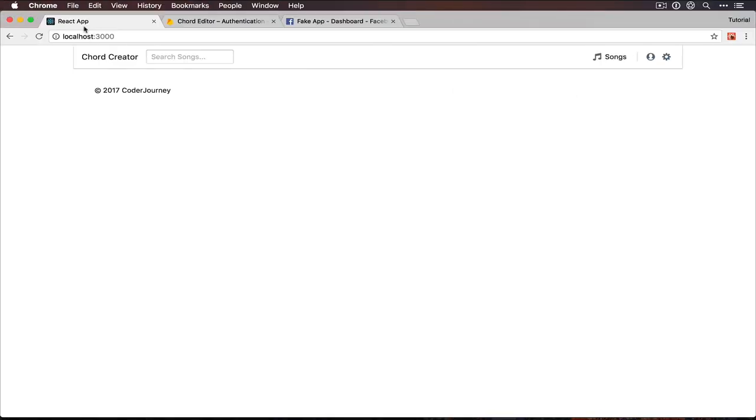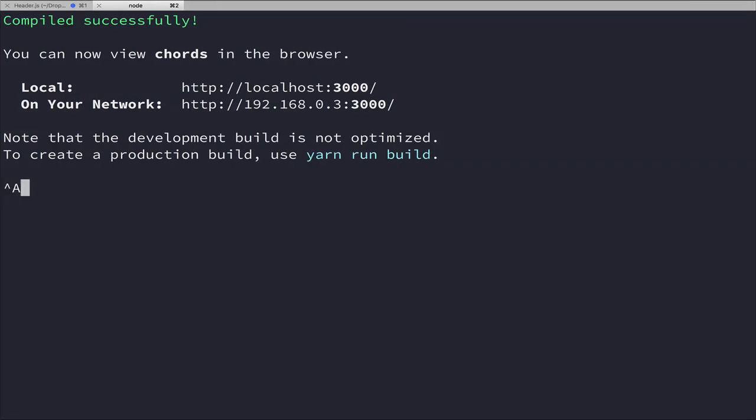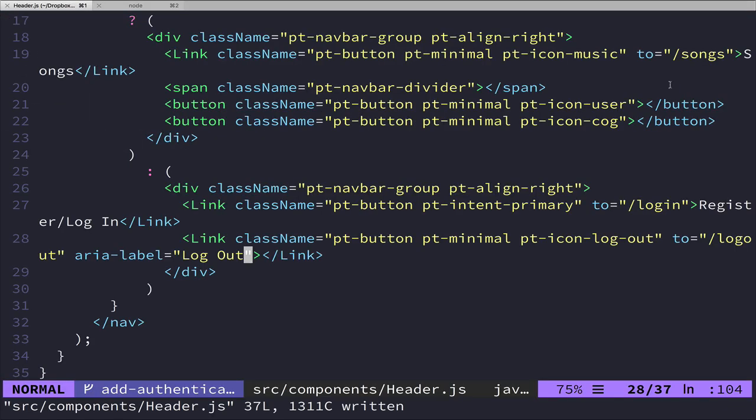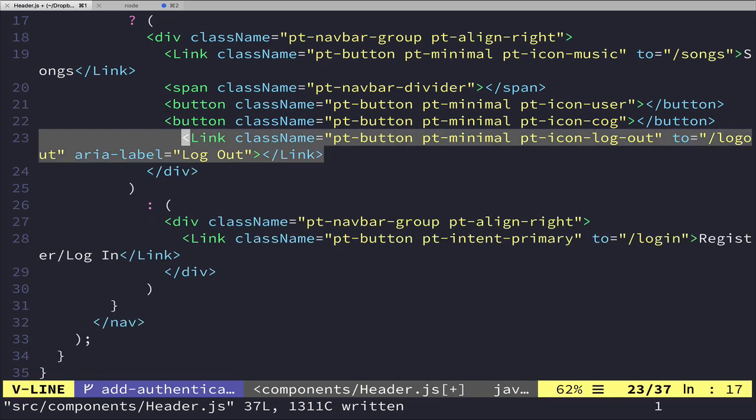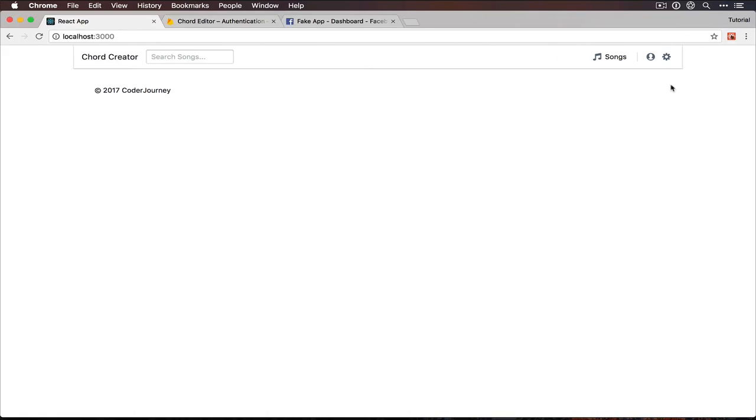Everything compiled, but we can't see our thing. So let's go back, take a look, make sure this worked right. So we have, oh, whoops, put it on the wrong side. I put it in the event that you were already logged out. That's not very useful. Okay, now we have a logout button. We click this, it'll log us out.